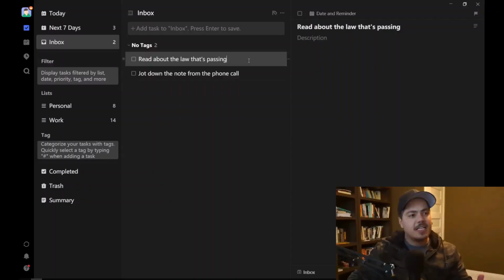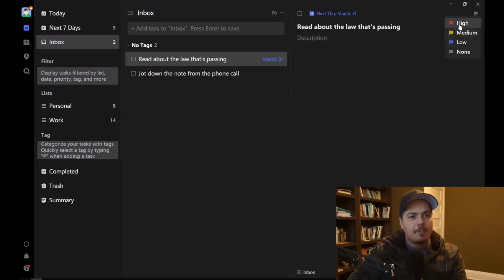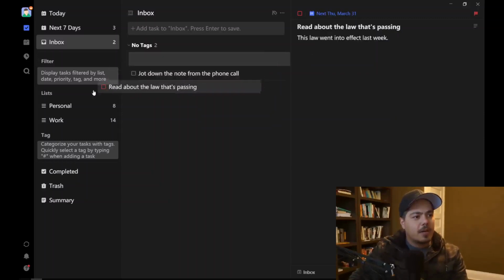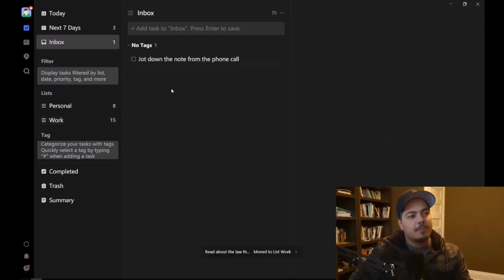So then when I come in and sit down and say, okay, I'm going to process my inbox now and make sure that all my tasks are in the right spot and I've maintained them properly, I'll just come in and go through my inbox list. I'll say, okay, well, I need to read about that law and I need to do that before next Thursday, and that's going to be a high priority, and I'm just going to add a little bit of description, and then I can just drag it over to the list, right? That one's been maintained, that's a work item, and now I only have one item in my inbox.